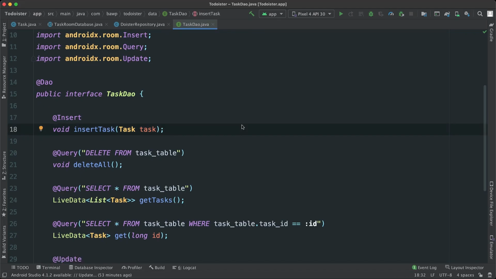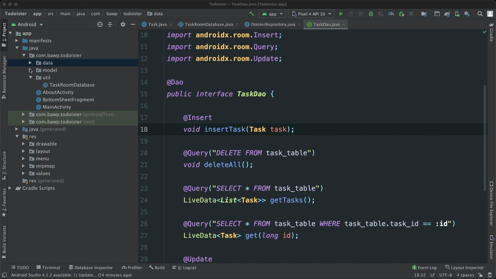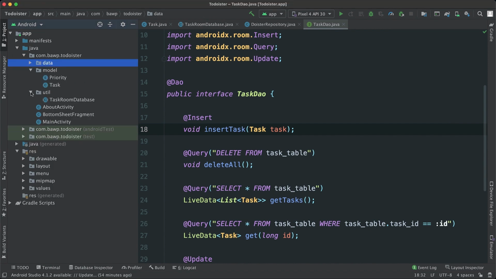Next, we'll look at the task view model. We're getting closer to the top of the mountain, if you will, closer to the user interface. This is going to be the direct interactor with the user interface. So let's go back to our project and go to our model. Let's open our model there.